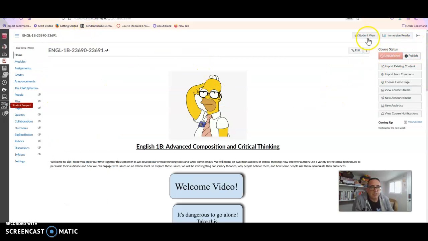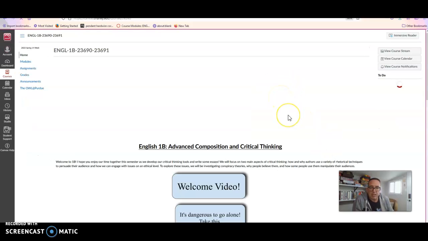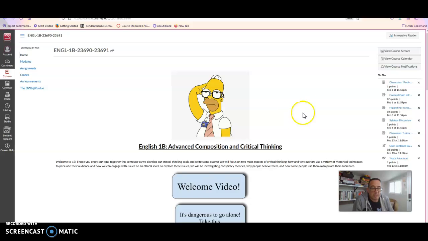Let me put it on the student view, just so you'll see a little closer to what you'll see on your end. You were just looking at the teacher view. So this is what you're going to see. Here's your menu of things you can click. There's a link to the OWL at Purdue. It's the best writing reference website I know of. It's all free. It's very up to date. They have MLA 8 rules. It's great.